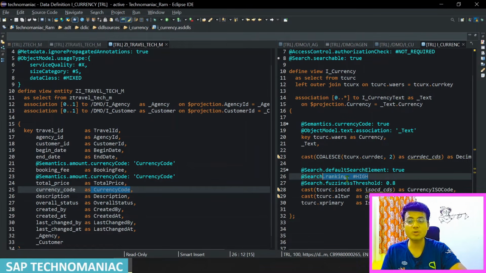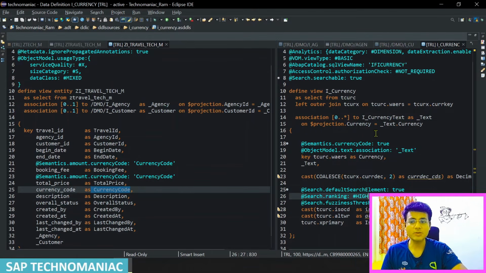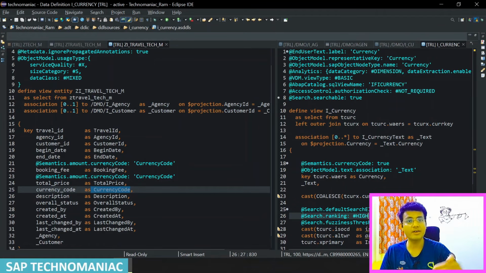One more thing, search dot ranking, I didn't explain this one. In the normal search equal to true, we create one search field on top of our list report. But when we give the ranking as high, suppose you enter EUR, so EUR can be a currency, or it can be some country name or something written like European. In this case, if you give ranking high, then the EUR field will come first, then the European description will come later. Based on the ranking it will search. So in this case it is high, so it will give more priority whenever it searches.